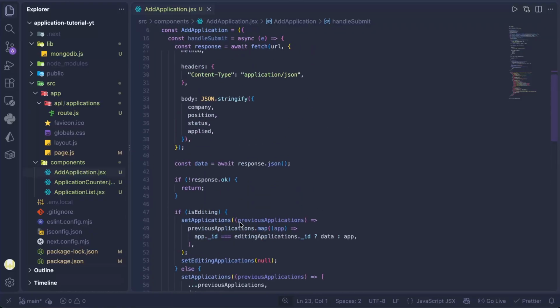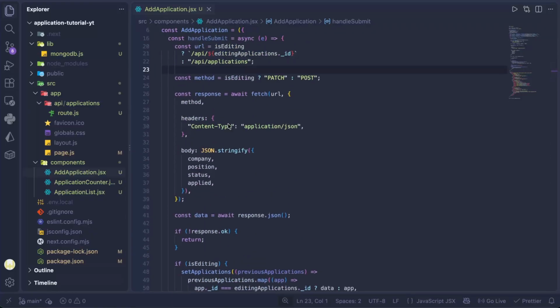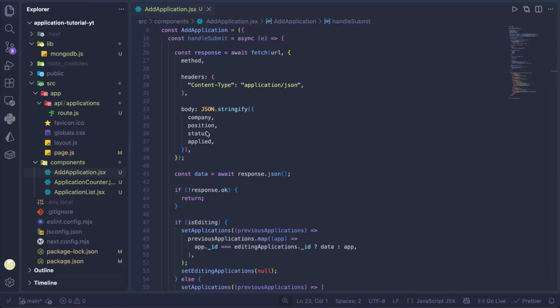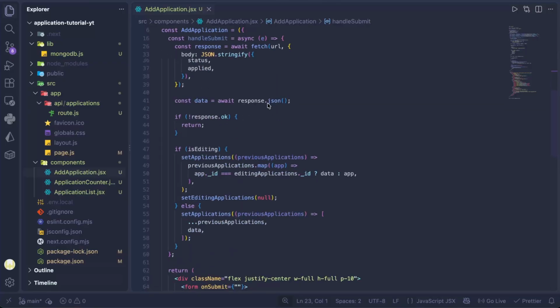So now for this part, header, so we're saying const method, const response is we're going to be fetching the URL. The method is going to be either patch or post. Right now we're focusing on post. So it's mostly going to be post until we create our logic for the editing. Headers is self-explanatory. It's application/JSON. The body, this is what we're going to be passing into the backend. Company, position, status, and applied. We're going to be awaiting the response.json using data. If there's no response.ok, then return.